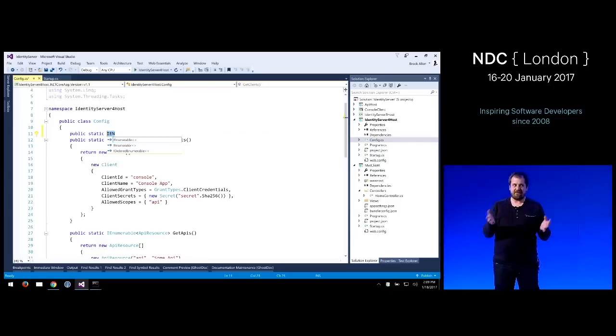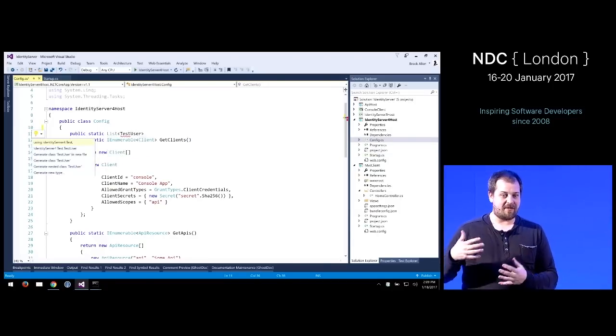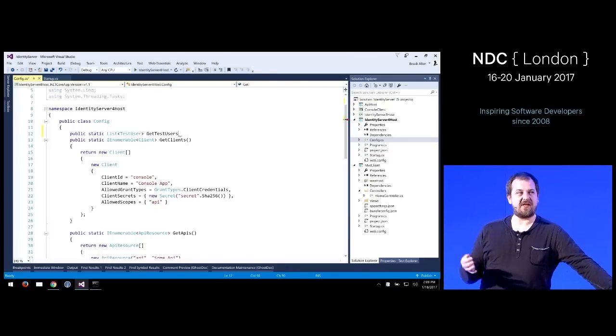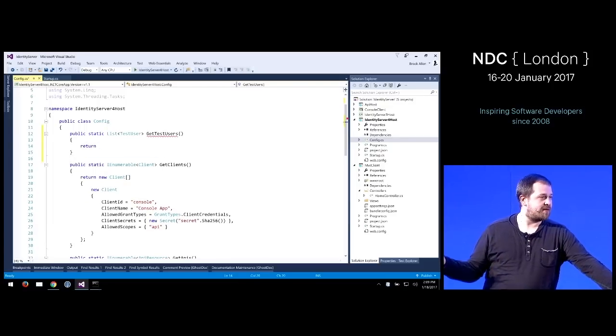If you are in development mode, so to speak, and you don't have a database, but you want to have something to work with, then our recommendation was to use the in-memory user, and that simulates a user database.